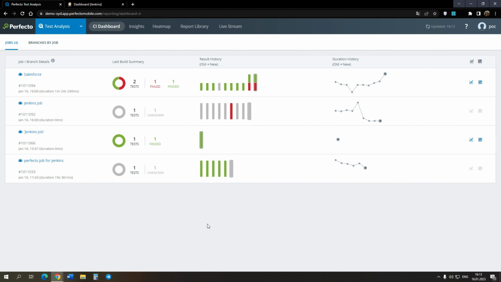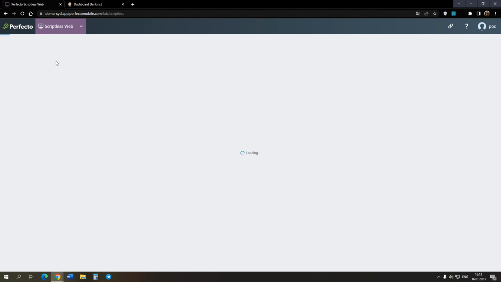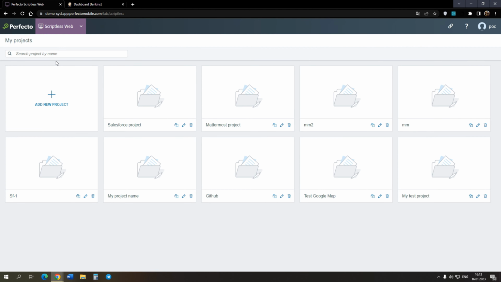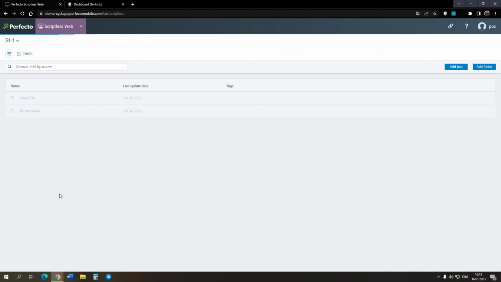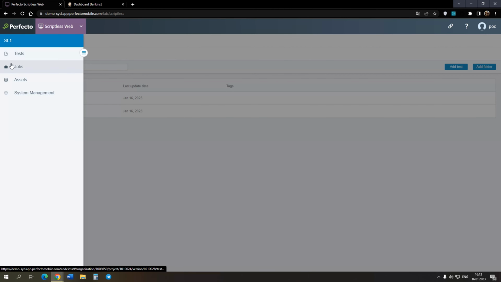Let's create a job. We need to go to the scriptless web section. Let's select the project where the tests on the Salesforce site are located. One of the tests simply fills out a page form. The second test is known to fail. It compares the URL of the page with the required value, and if it doesn't match, the test is considered failed. Let's go to the jobs page and create it.